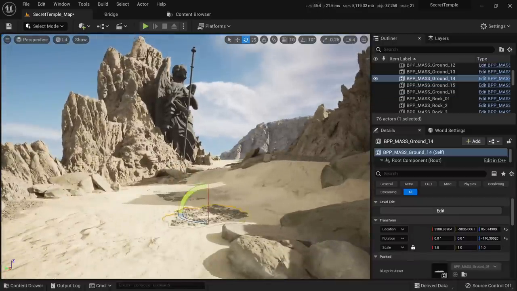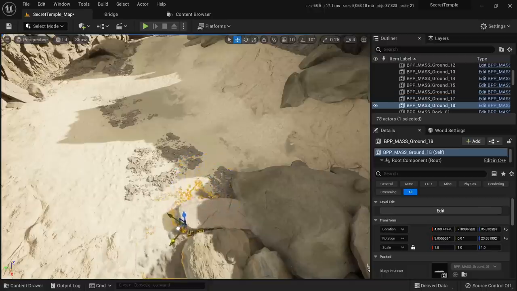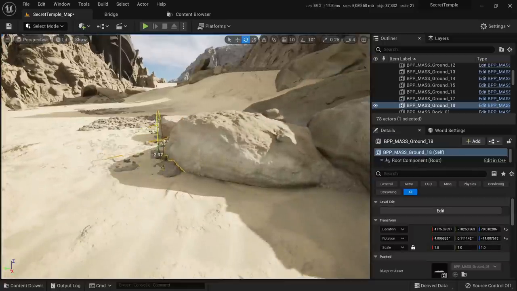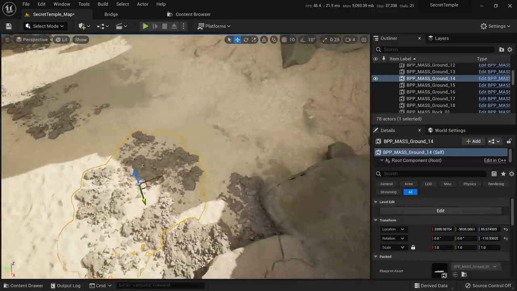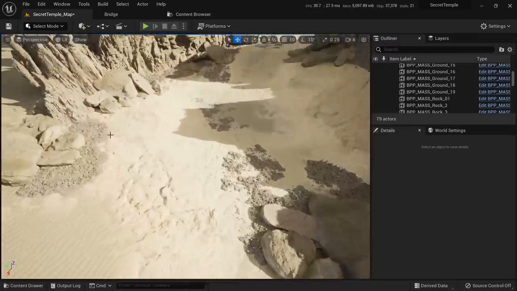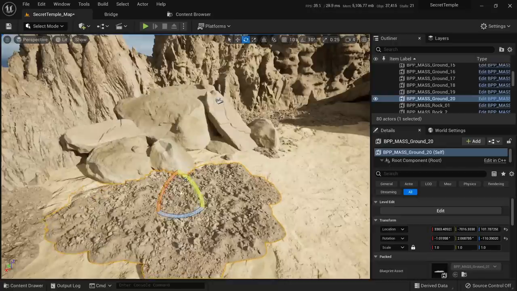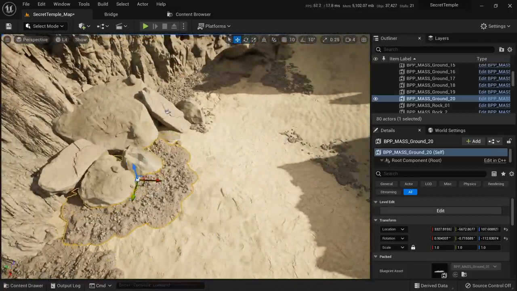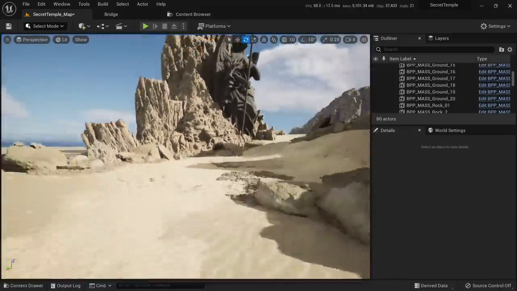Okay, let's take a look. This one looks a little bit unnatural, so let's connect this one to this. And let's do the same here. Let's connect the ground here. There you go. This feels much better. We can do the same here. There you go. And also a little bit here. Rotate a little bit. There you go. Something like that. You can just rotate like this. Now we have a much more natural transition here.